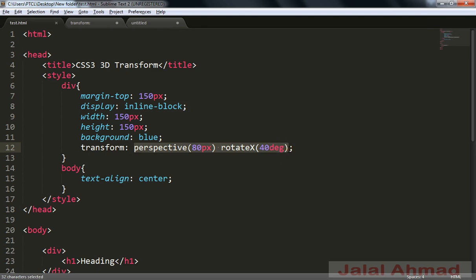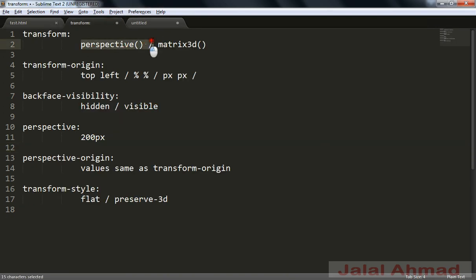And the matrix 3D, the last one. This one is a combination of 16 values, and it is the most complex value of transform in CSS3. So I will provide a separate tutorial on this matrix 3D, where we will learn about matrix 3D only and very well. So this was about the transform.